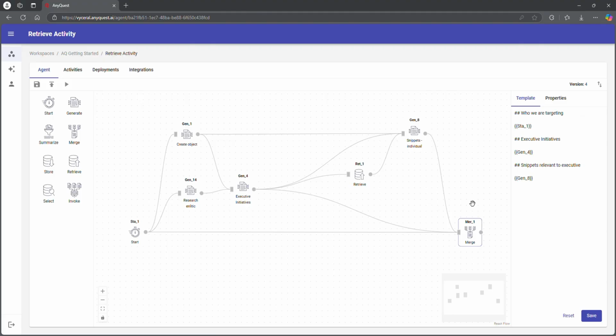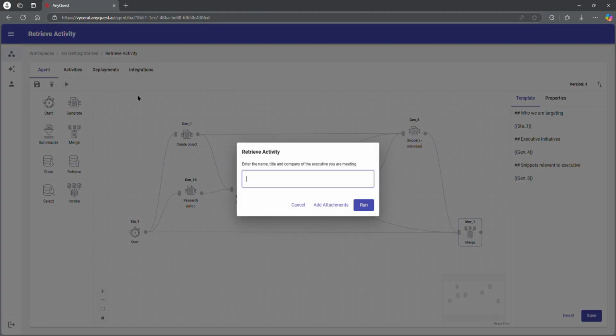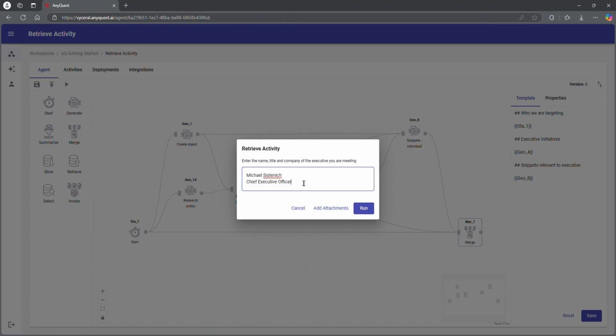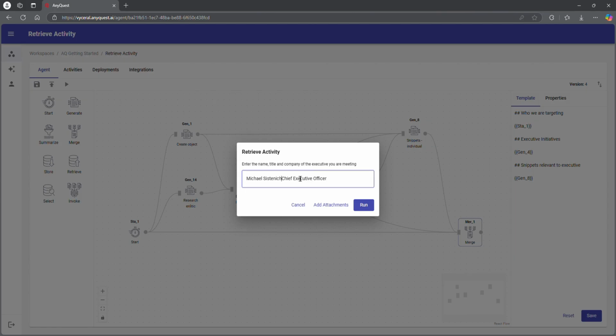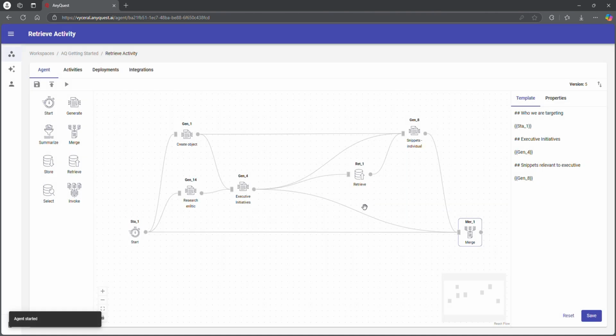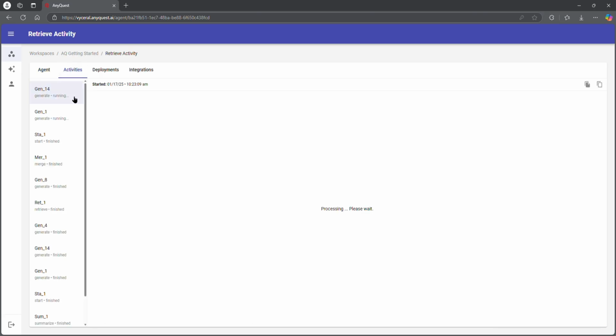So let's just give this a run so you could kind of see what it does. So I'll paste in the name, title, and the company name. Okay, we'll give this a run. Come into activities. Right, that's what we entered.